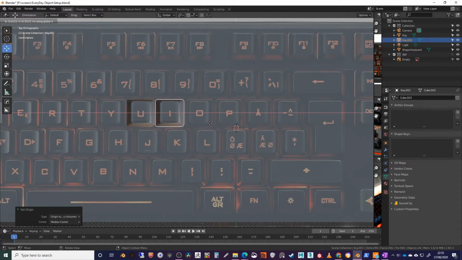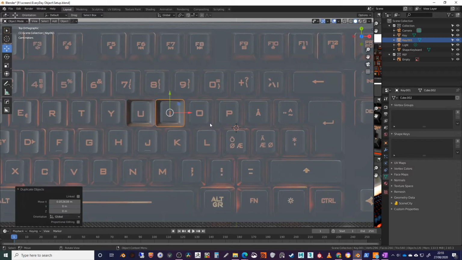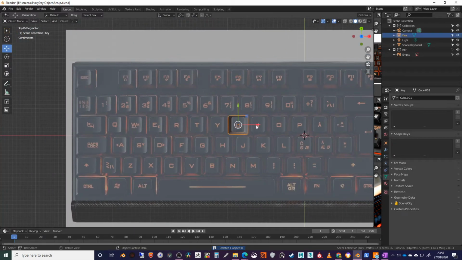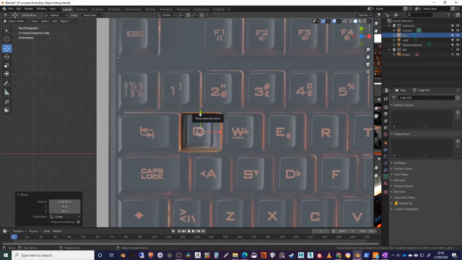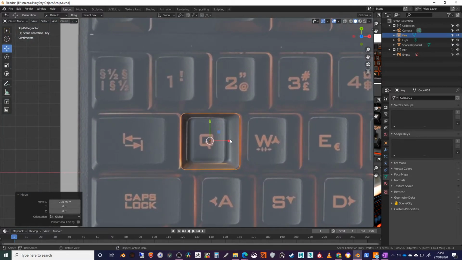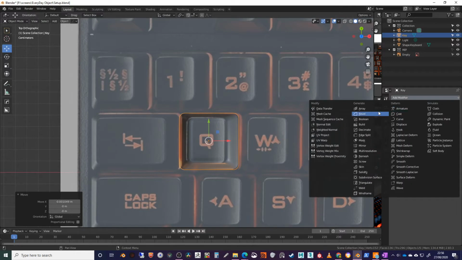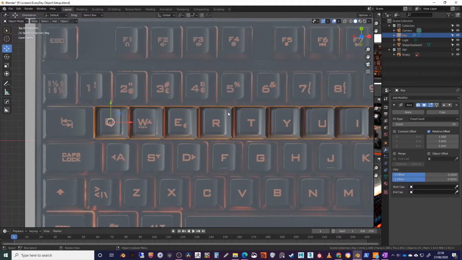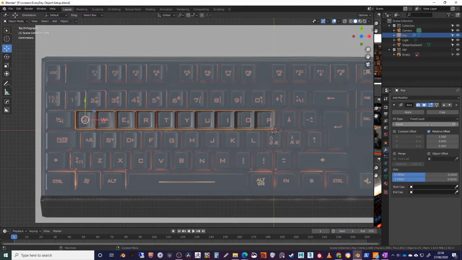Just making sure that the keys will align as I move along the side. They look like they do align. Okay, it's not too bad. So I'm going to start at the beginning of the keyboard, add a modifier, add an array, crank up the numbers, and then just work out what the gap is.